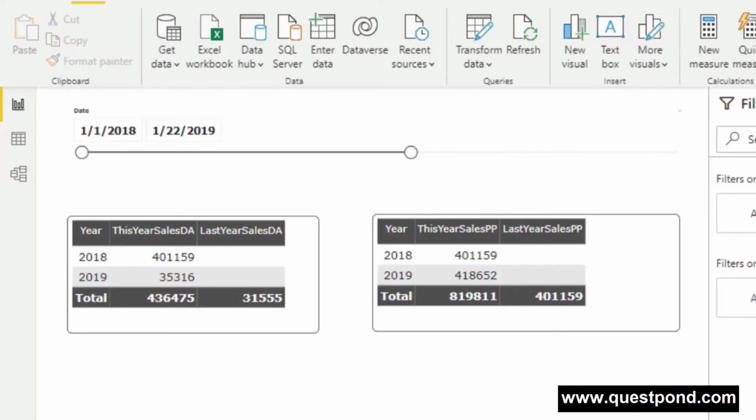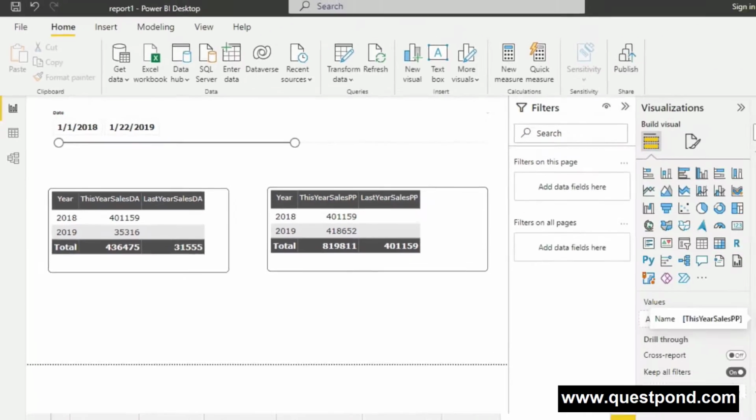Okay. So hey guys, these were the differences between DateAdd versus parallel period. I hope you understand these differences.